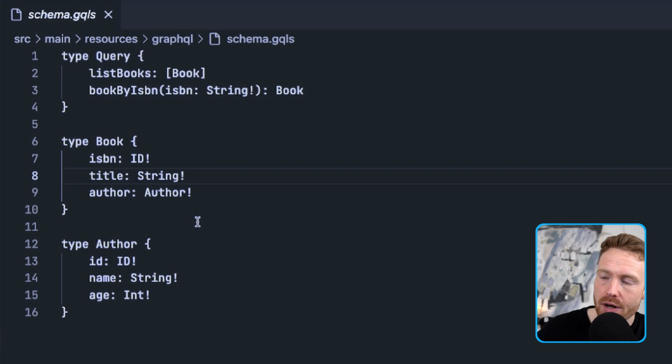So you'll notice here the book and the author represented in exactly the same way that we had on that slide from earlier. So we're representing our information here, and we're representing the queries that we are making available. So I think the best place to start now is with our domain object.